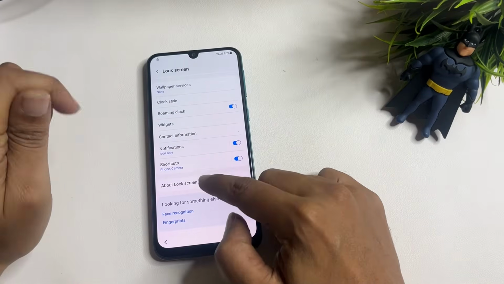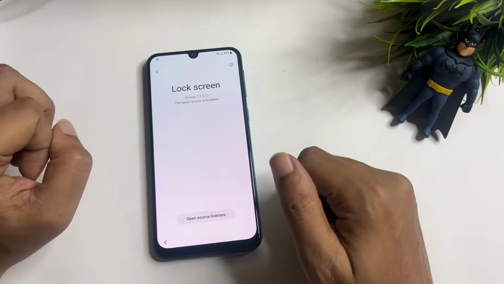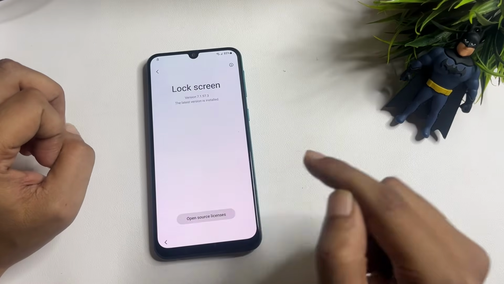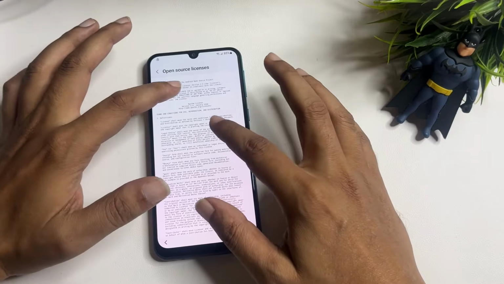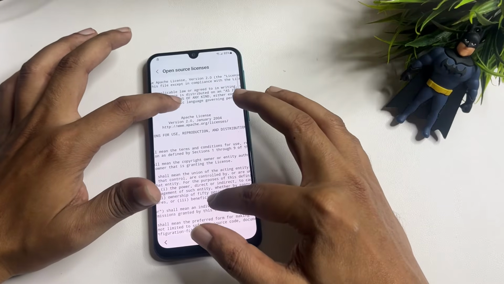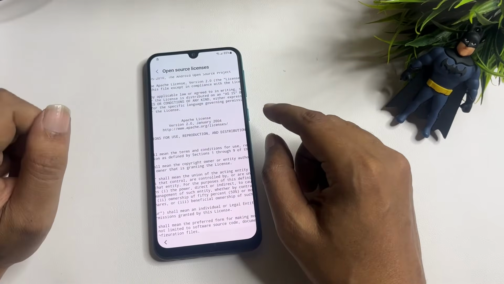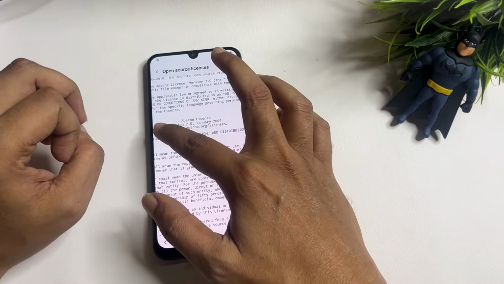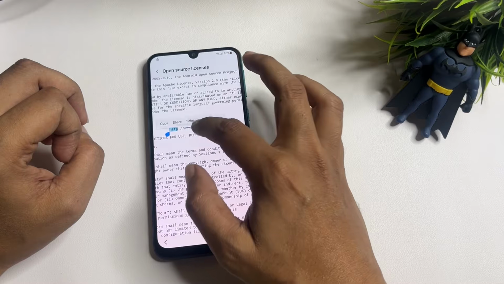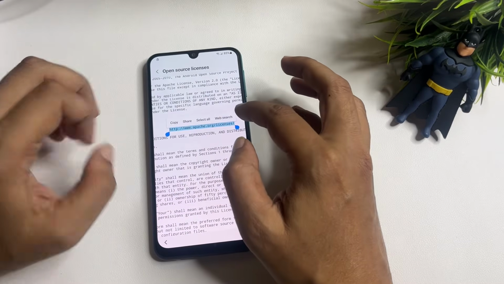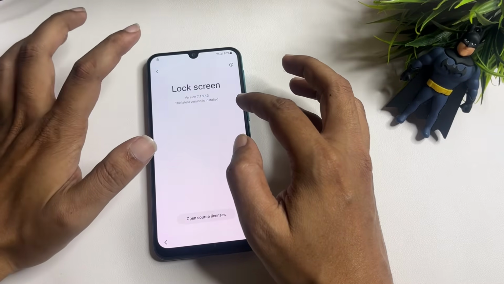You can see here you will have to tap on this About lock screen option, and you will have to open this open source license. And in this page you will get a lot of text, but here you will get a URL. You can see here that is version 2.0. You will have to copy this URL. Okay, copy from here and go to the back option.